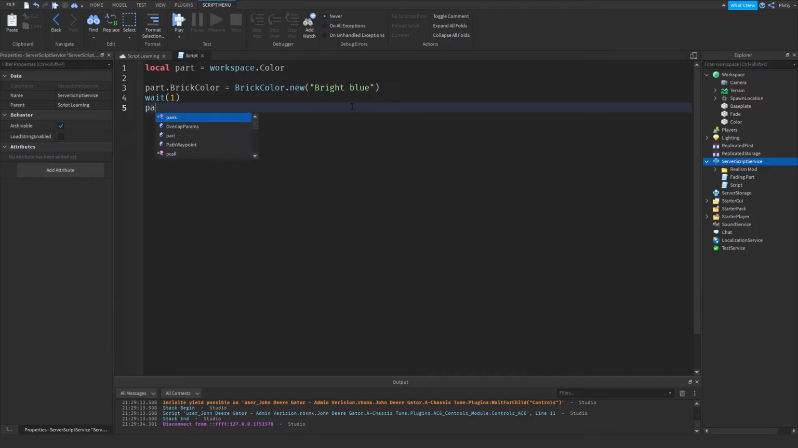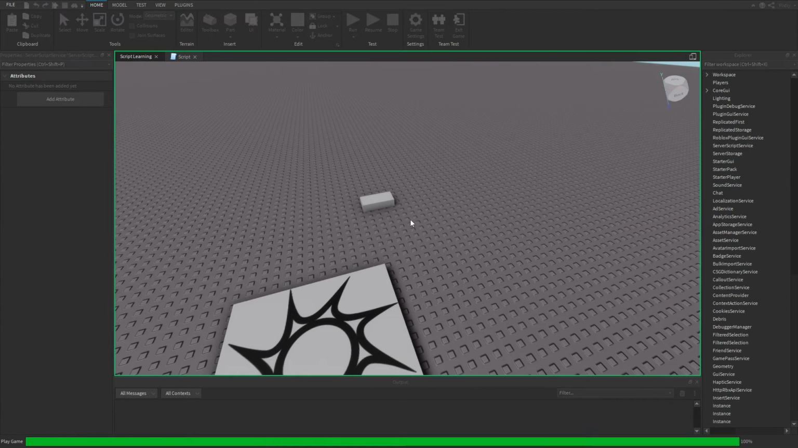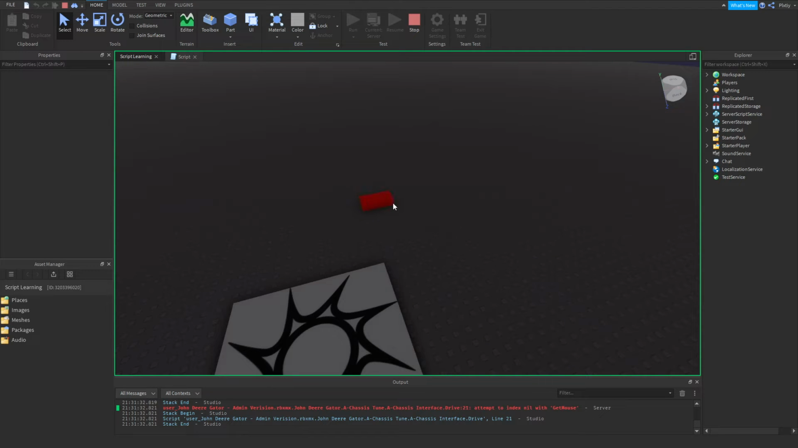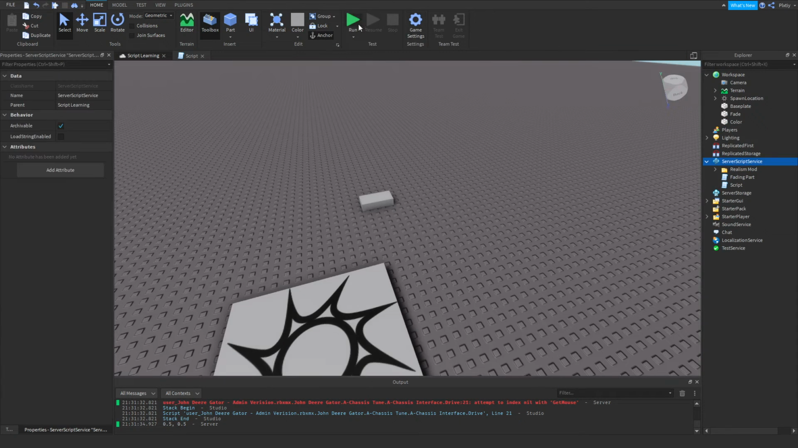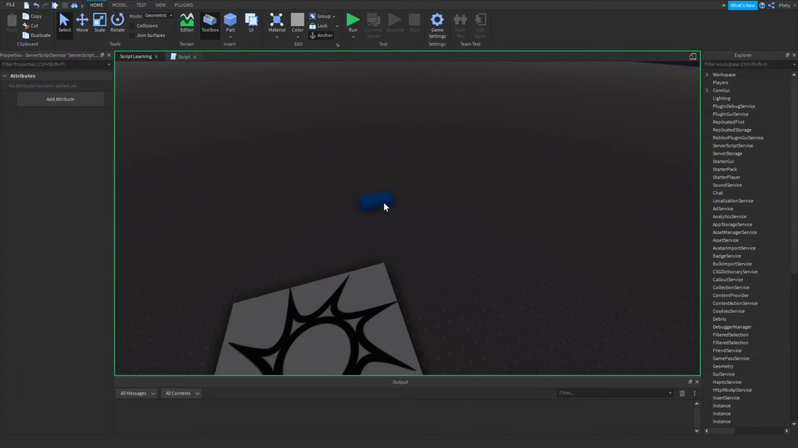Now I'm gonna go part.BrickColor, pretty much typing what we did up here. BrickColor.new, parentheses, quotations, Bright red. Like I said, you can do whatever color you want. Pretty much what this is going to do, it's going to change it. So I don't think we're going to be able to view it, but if I go run, boom. I don't know if you saw it, but it changed from blue to red very quickly. Blue, red.